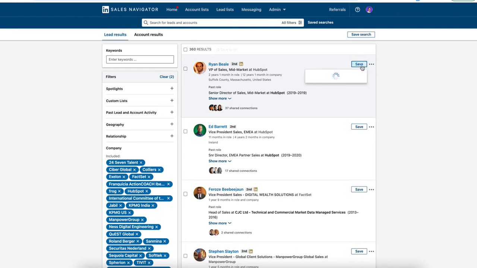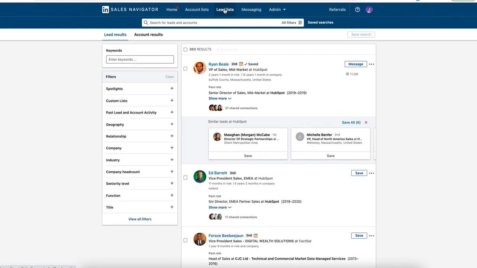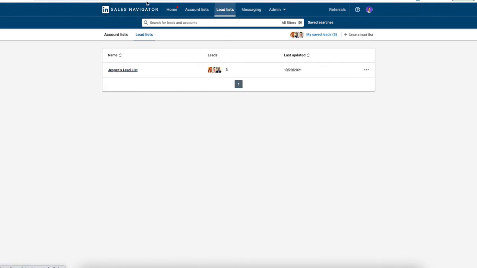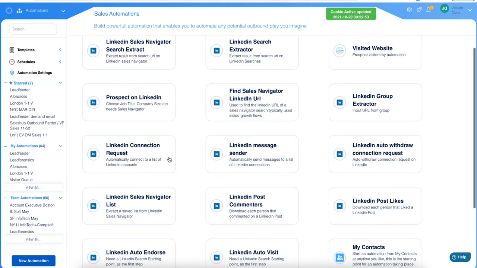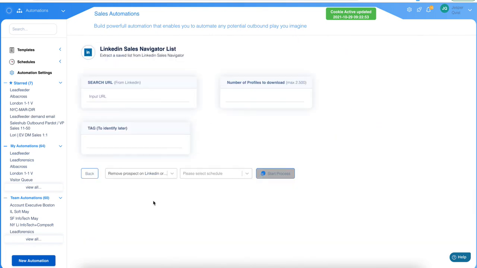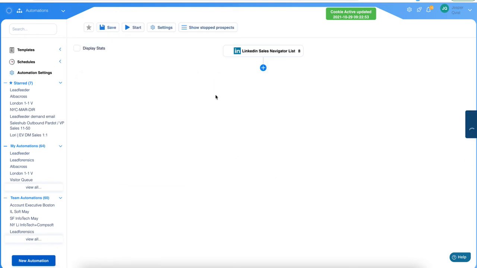Another thing you can do in LinkedIn is you can create a lead list. You can save them to that lead list. Once you open that list, I can copy the URL. I go back to Sales Hub and say I want to do the LinkedIn Sales Navigator list, add them into that list, number of profiles to export, tag them, and so on and so forth. So I just write, well, there are 3 in that list, so I hit start. If I just hit save and start, it's just going to download them. If I want to do outreach, I can then build up my entire outreach.